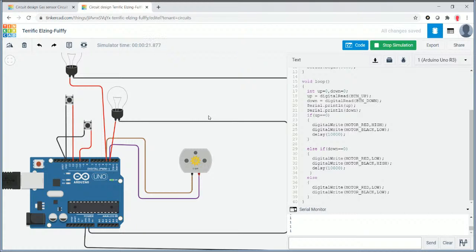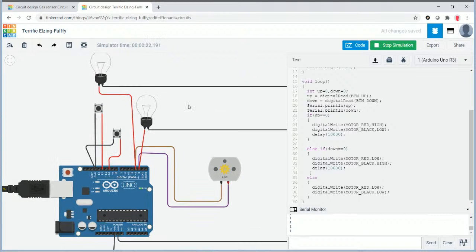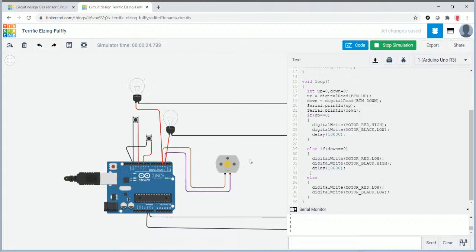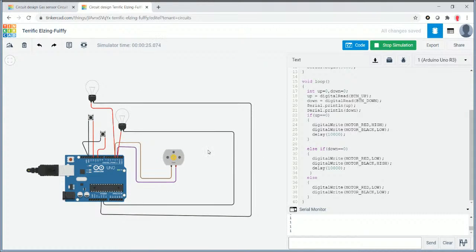I will be leaving this problem for you. Connect the two bulbs in the circuit in such a way that when I press the up button, only the up light bulb lights up till the motor is turning clockwise, and when I press the down button, the lower light bulb lights up till the motor is turning anti-clockwise. Okay, so let's see if you can make that happen.